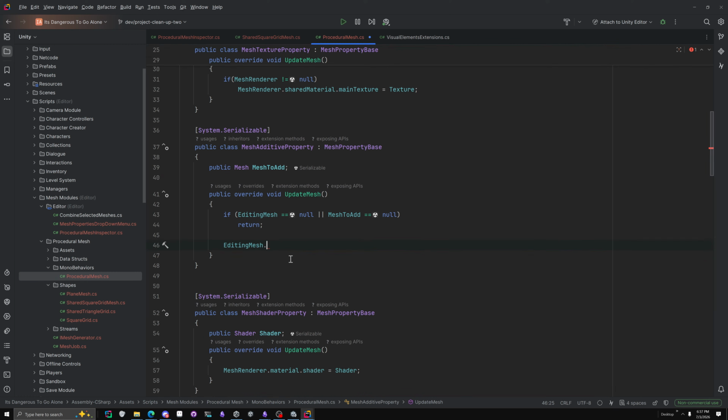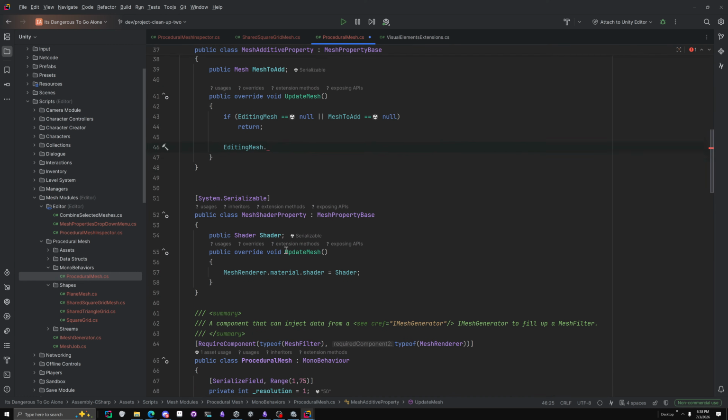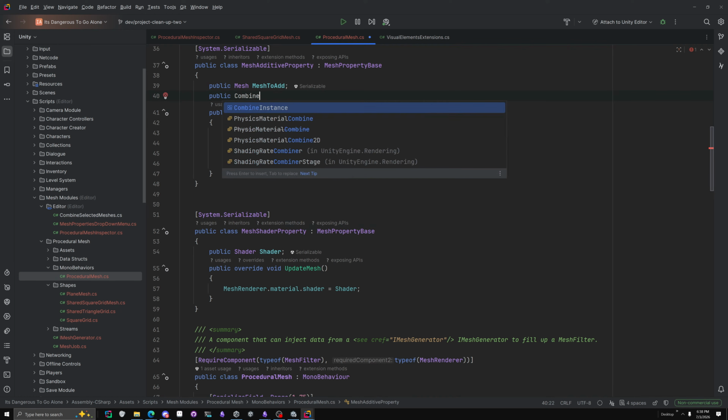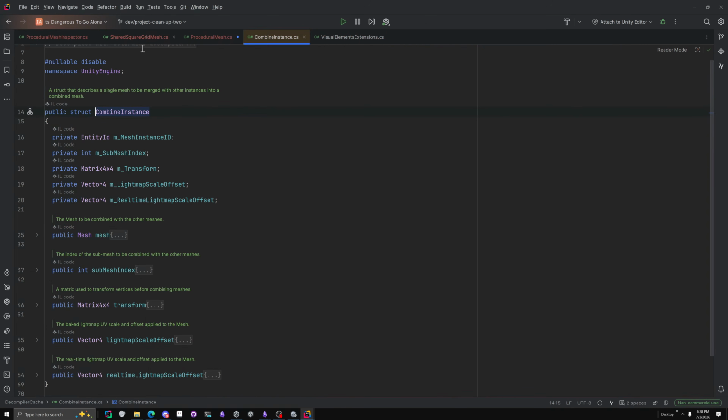But hey, what we could do is this. There's a couple different things. What I might end up doing is mesh filters. Actually no, this works. Is there a combine? Okay, yeah, I could just do this. I was trying to think. Combine instance. Okay, yeah, combine mesh combine instance. The combine instance is actually a built-in Unity thing. Unity allows you to use this to combine meshes together.